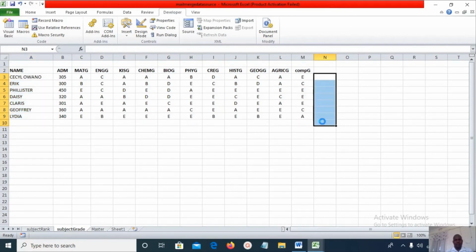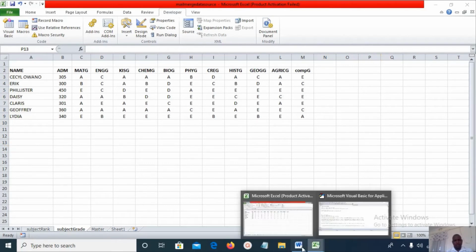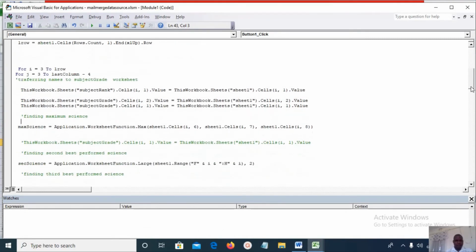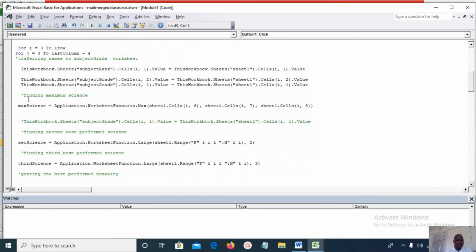Okay, let's check the subject grade if the names are now added. As you can see, the names have been added now, and as of now everything is still okay. So let's come back here now. After transferring the names, you can see we are finding the maximum science. For the maximum science, we are going to use the worksheet function Max.